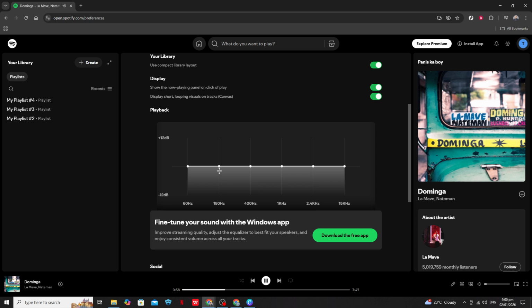Here's how to think about it. The sliders on the left control the bass, or low-end sounds, like kick drums and deep notes. The sliders in the middle affect vocals and instruments like guitars and pianos. The sliders on the right adjust the high-end details, like cymbals and overall brightness.